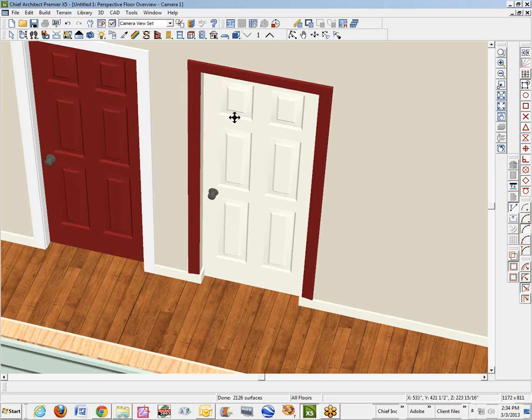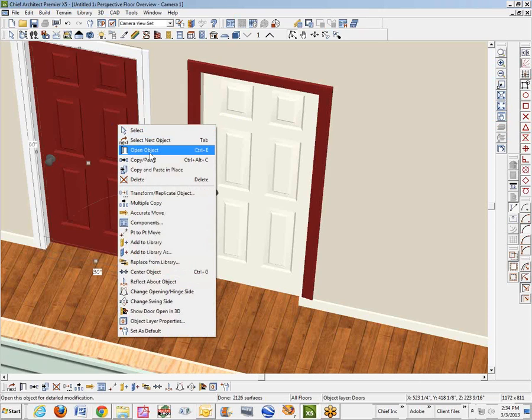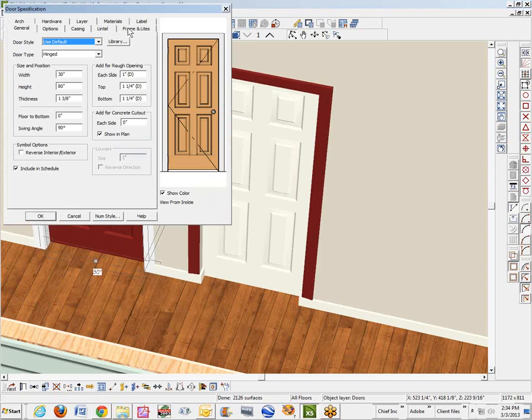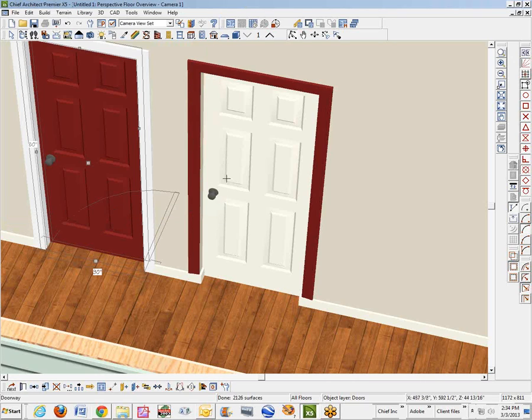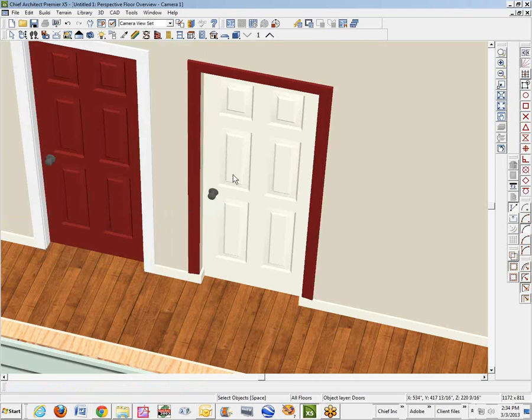But I don't like that something simple. We ought to be able to just open the dialog box and go to the Materials tab and have this actually work like it does for the door itself. So I consider it a bug, but it has a workaround, and however you feel about that is however you feel about it.